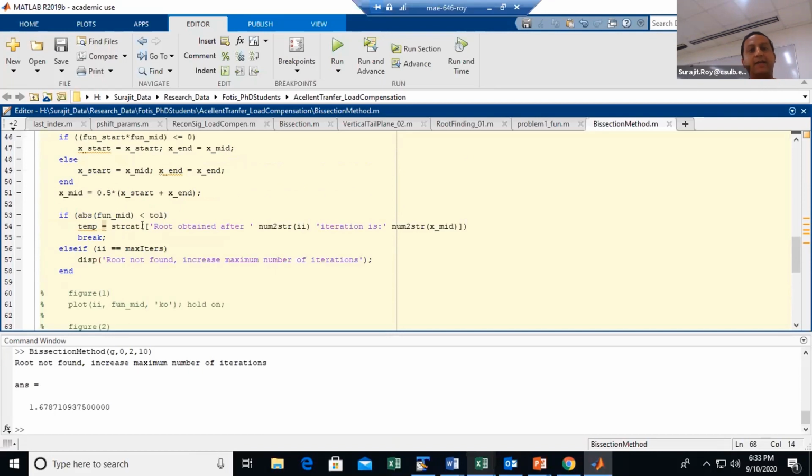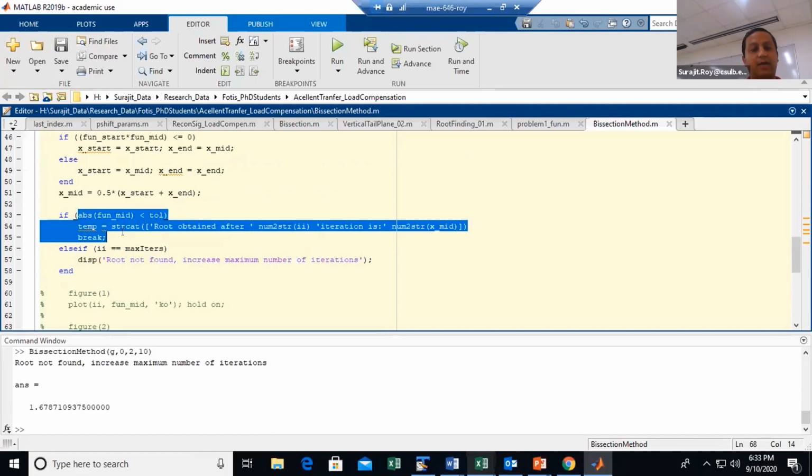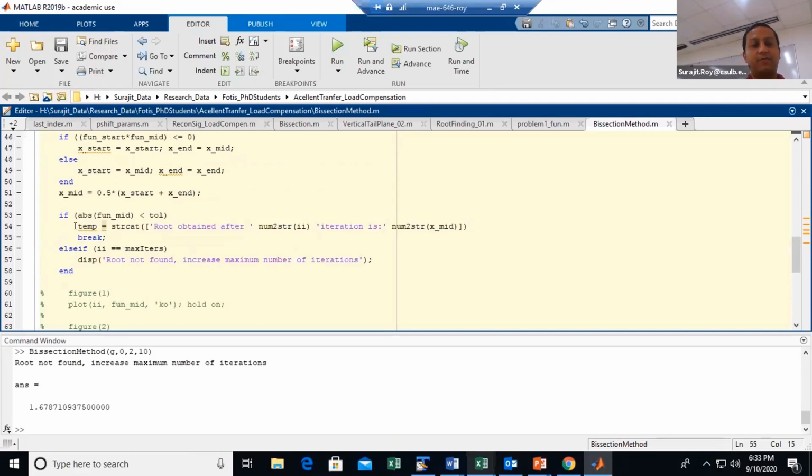Okay, so what I did, I don't know if you are following me so far, but earlier I just inserted this one line before the break statement. This one line is just another customization which gives you the root and a message that the root has been found and it is obtained after that number of iterations. And that is what your root is.